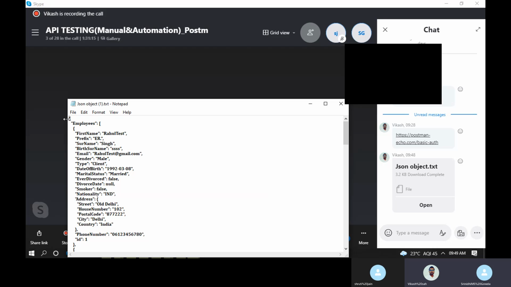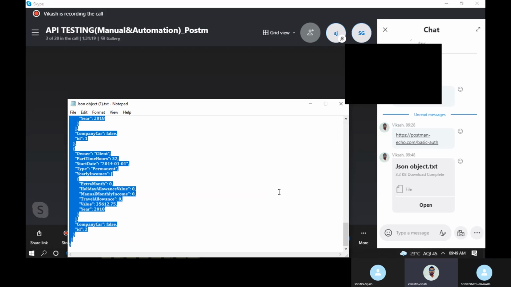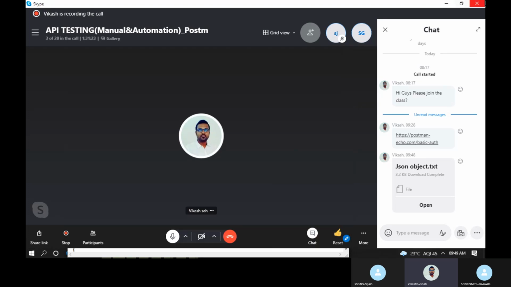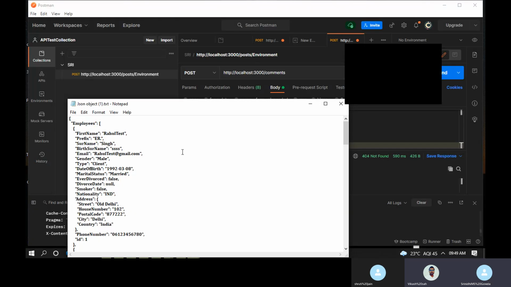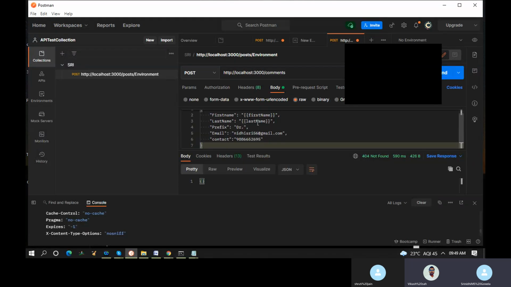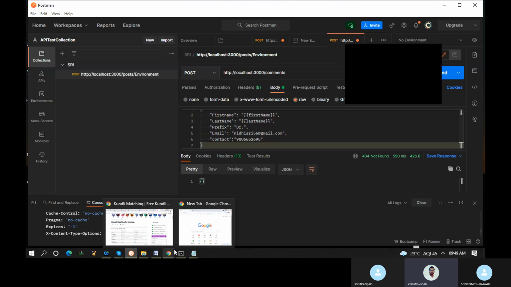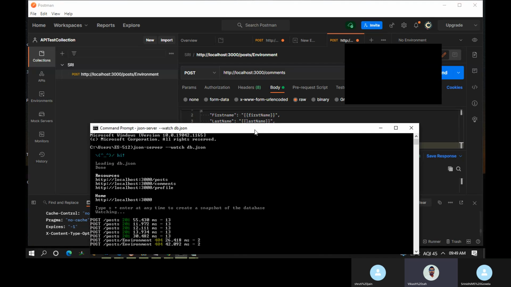Okay, copy the whole object. Yeah, you have to copy the whole thing and go to your db.json file. Which one? The db.json file, where your server file is created. Go to the command prompt. Go to your command prompt.